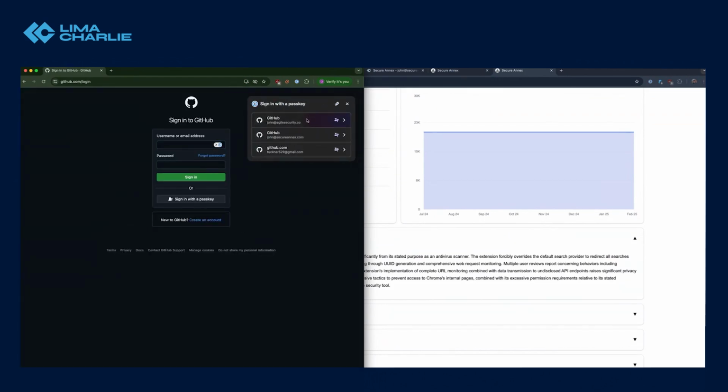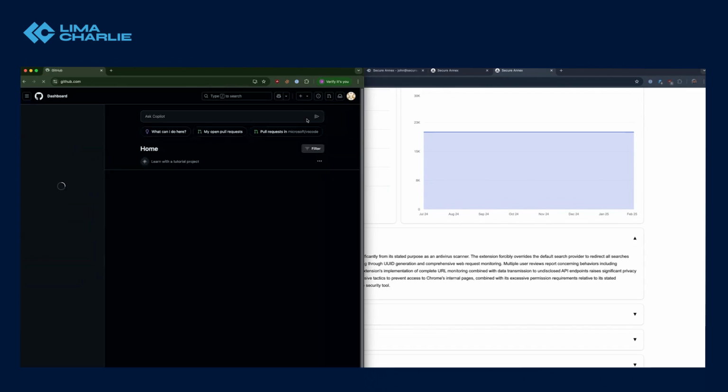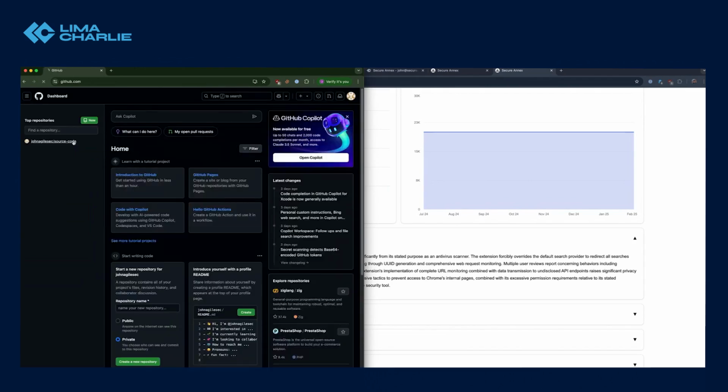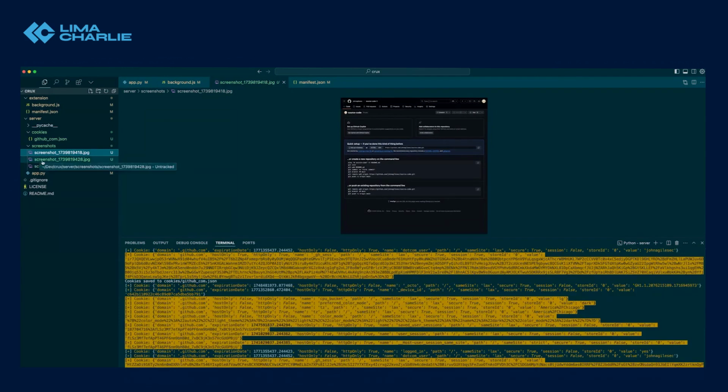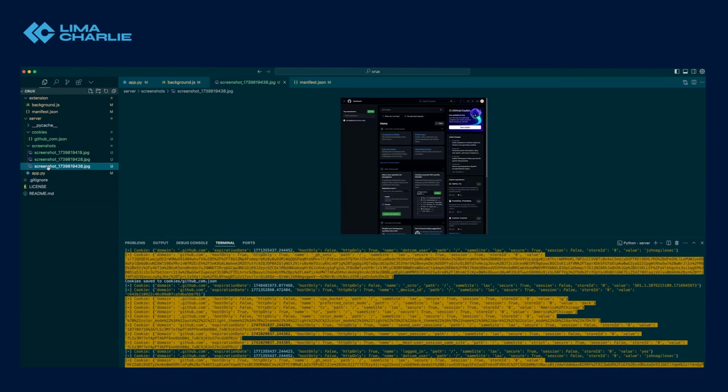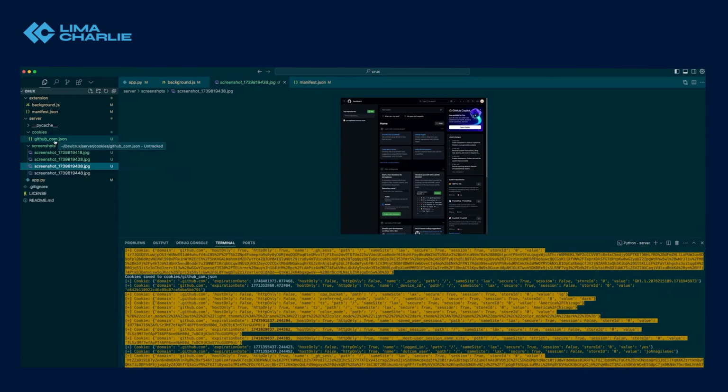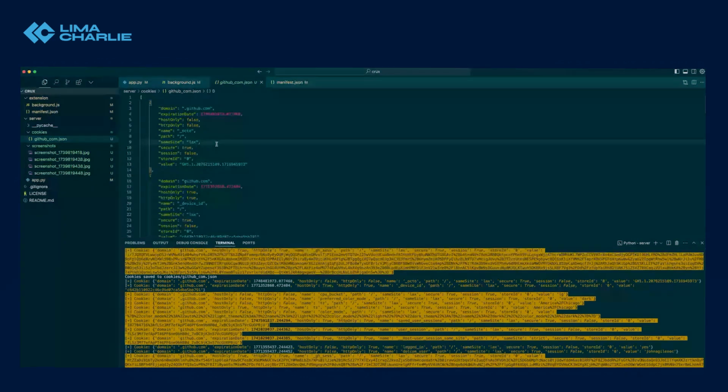I'm going to sign back in. I'm actually going to use a passkey. I think this is the most advanced type of authentication that we have these days. Go back into my source code. And if I go back to the server, not only am I still grabbing screenshots and seeing where the crown jewels are in a source code repository, I've now captured the cookies for my GitHub authentication.